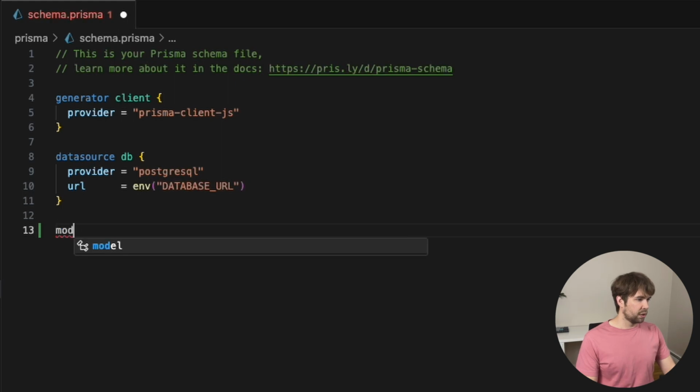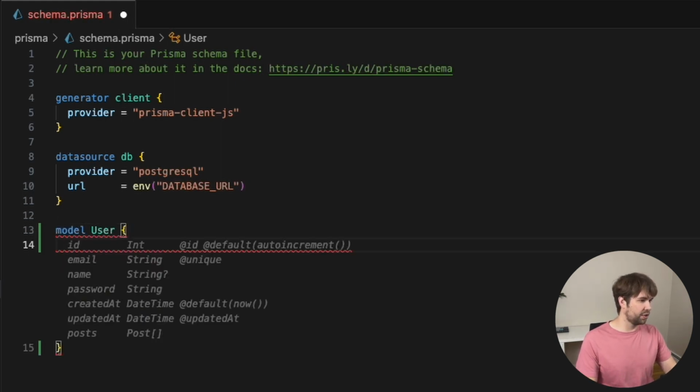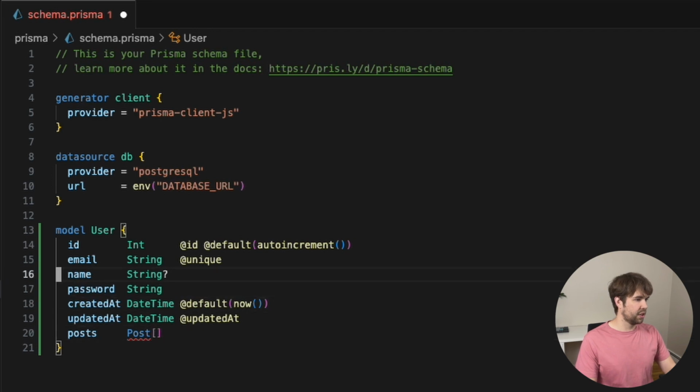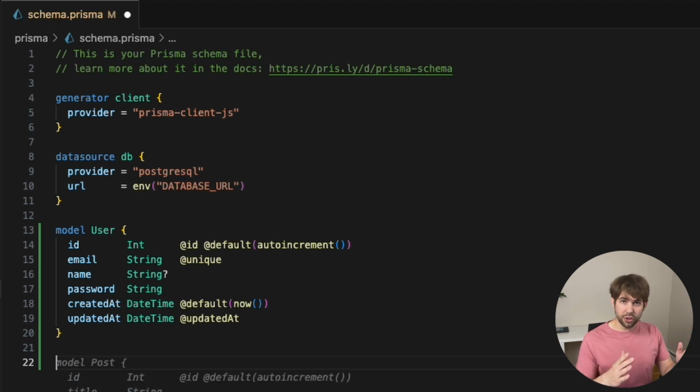So to start, we're going to add a model user. And here we're going to start with this. So it has an ID, it has an email, which we're ensuring is unique. It has a name, and it has a password, and then created at, updated at, and we don't need that. We're not making a blog. So that's our user model.